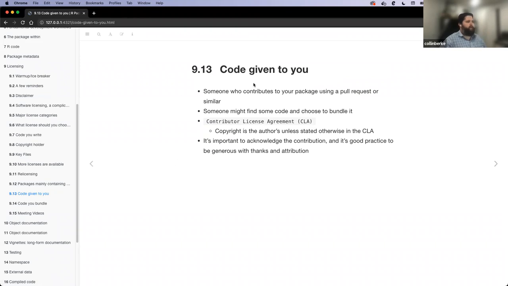So then the next thing that we need to talk about is, what happens in situations where we receive certain code or we decide to use certain code within our packages? The first scenario is code that's given to you. Especially if you're working in open source, you make your code available for other people to use, and it's a useful package that other people are using in their own workflows, they're going to want to contribute to it. And so there are times that people will try and submit code to you. If you host on something like GitHub, people are going to do that through pull requests. And so how do you license that code?